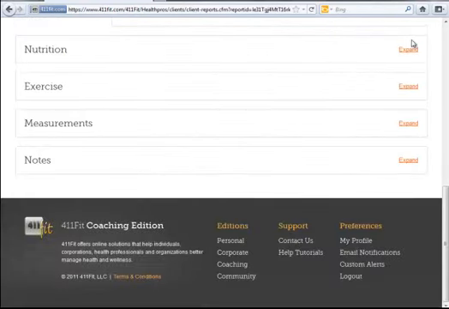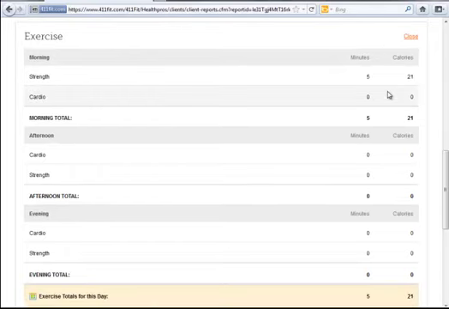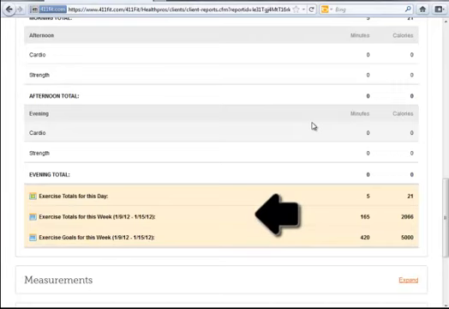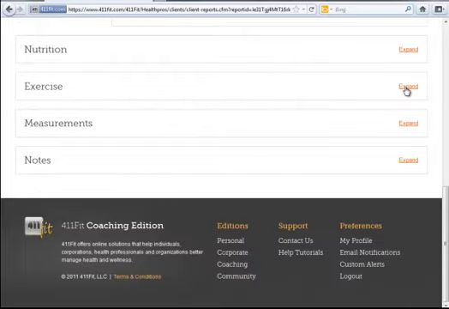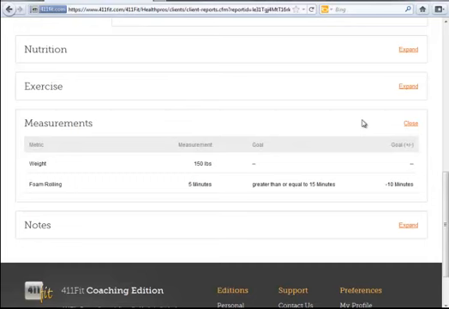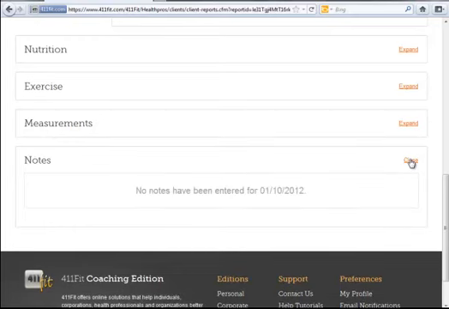As I close that report, I will move to exercise. This allows me to see the exercise that this client has entered so far. As I scroll down, it also gives me a summary not just of today, but of the totals for the week, as those are important things that I am tracking. The next thing I can look at is measurements that have been entered by the client. I see here that a weight measurement has been made, in addition to a foam rolling measurement. Finally, I can expand any notes that I have made on this client.